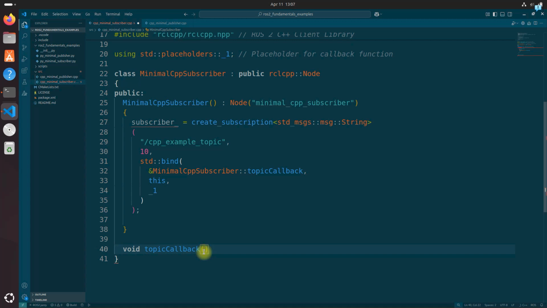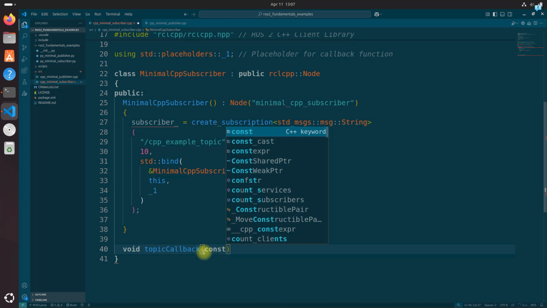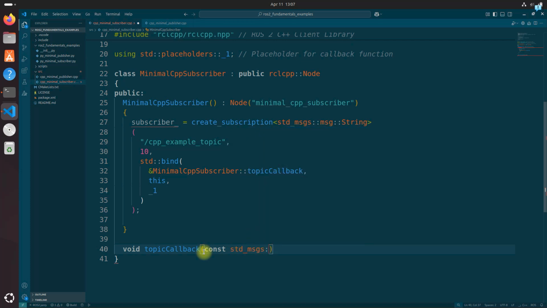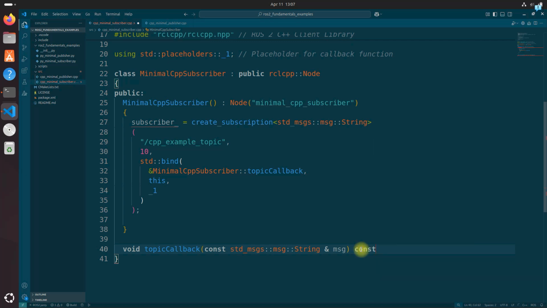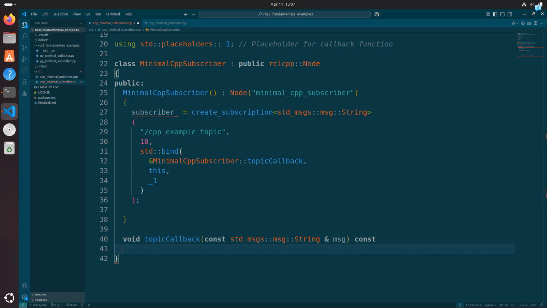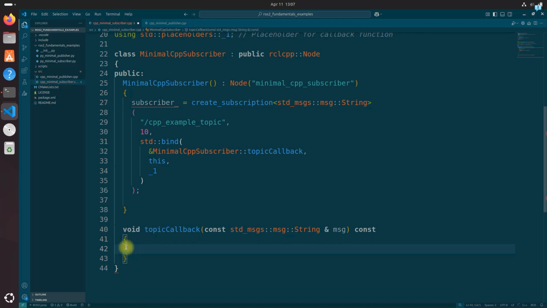And what do we expect? We expect a string message. So const std_msgs message string ampersand msg. So looking good. Okay, and let's put const out here. And what do we want to do? Let's just make this very basic. Every time a message comes over the CPP example topic, we just want to print out the message to the terminal.